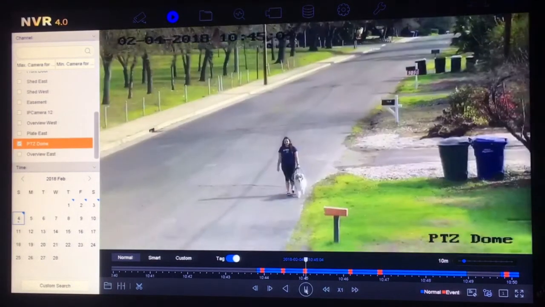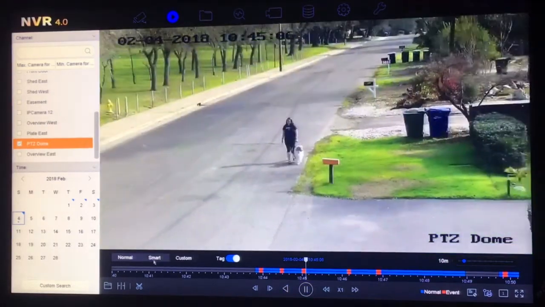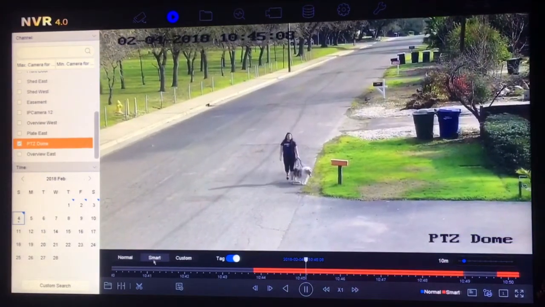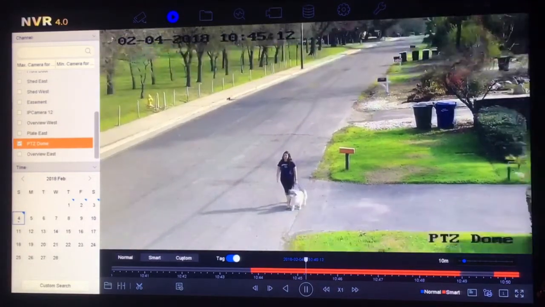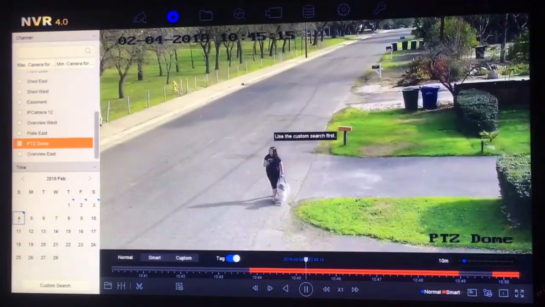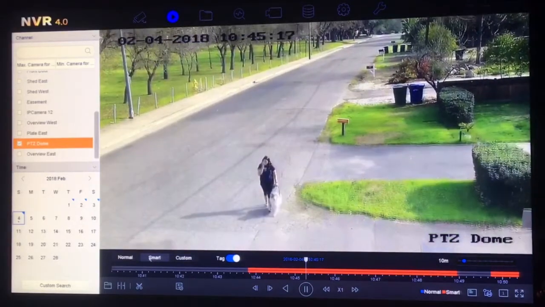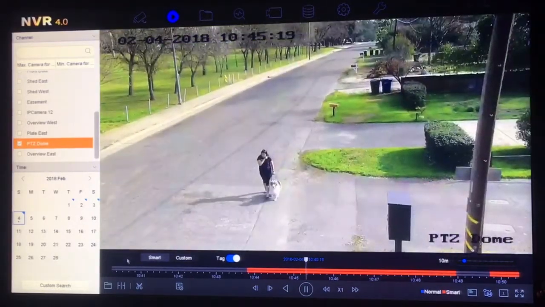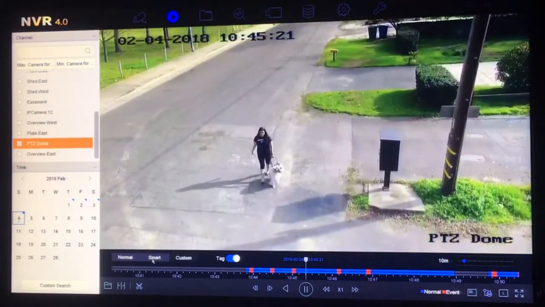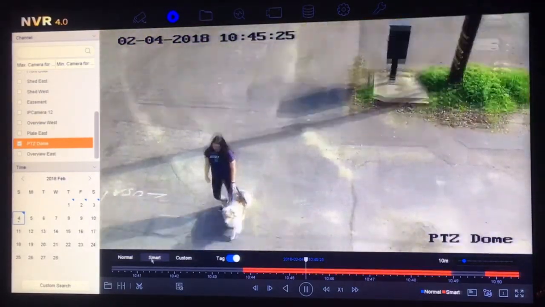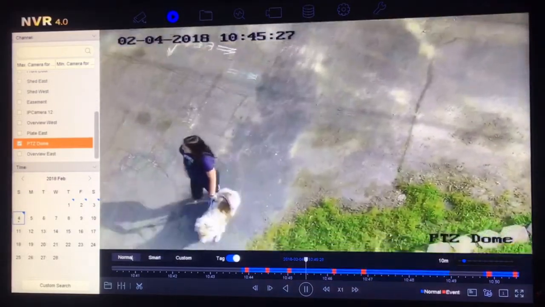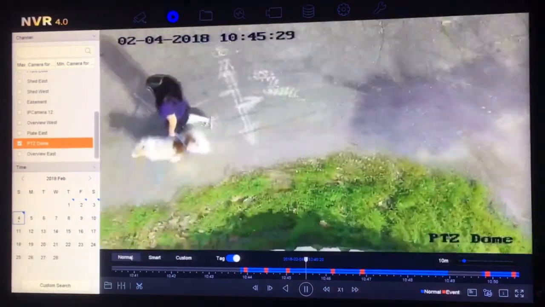I do like that. Now there's the smart, which basically this is all triggered by smart events, and then custom. It says use the custom search first, whatever that is for. I don't know, haven't played with it. But that's normal record and smart recording. So pretty much everything I do is smart recorded, so it's just going to be what it is. Now let's go into where it's important.